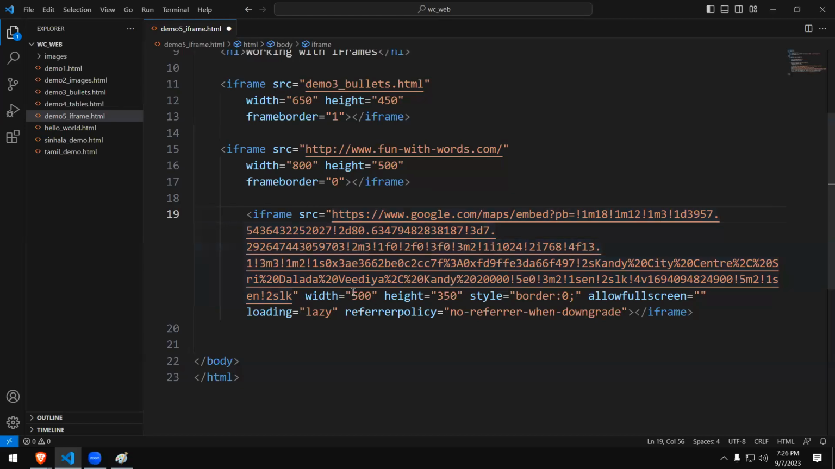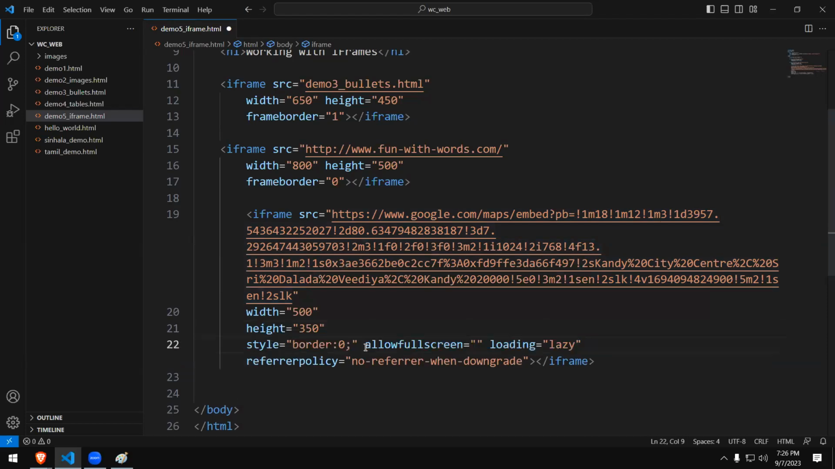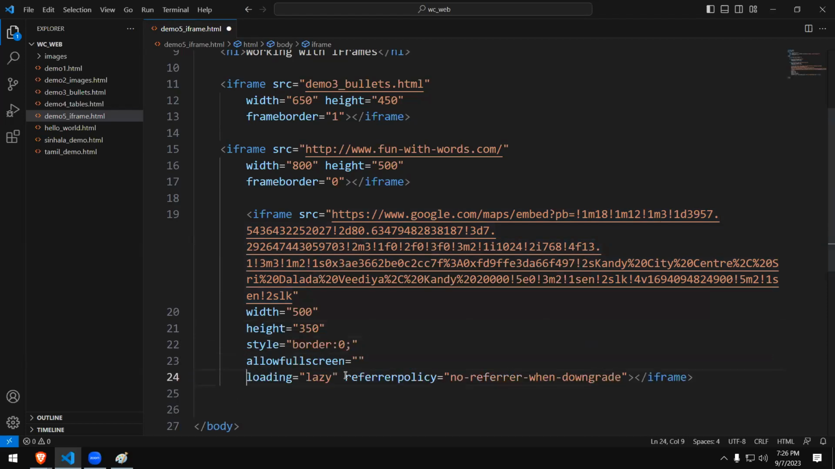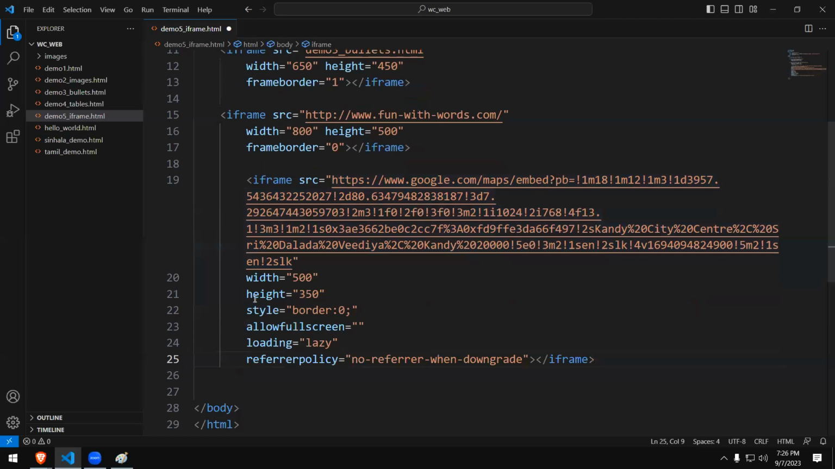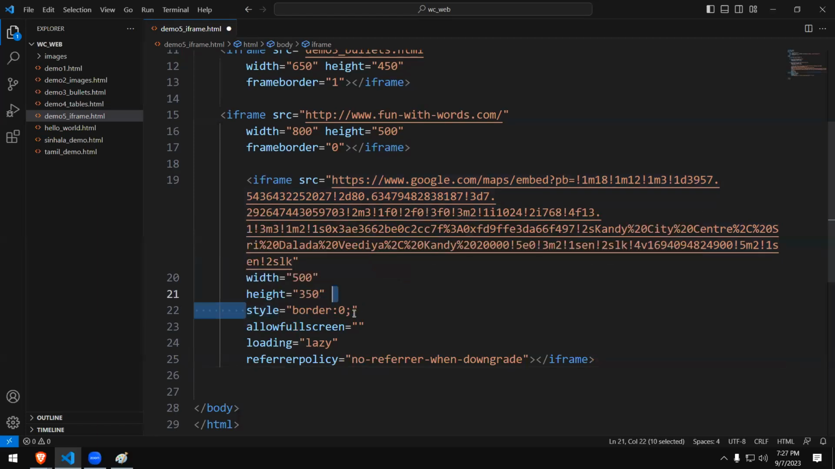I gave 500 width. I can put it in separate lines like this if you want more readability for your code, right? Width 500, height 350, style border, I have set it to 0. This is actually CSS code. Allow full screen, there's nothing. And loading lazy means maybe it is loading a little bit slowly, right? No need to change anything else.